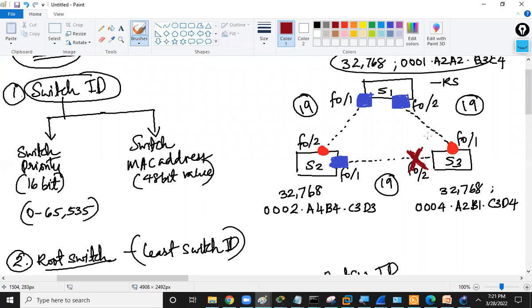So only these interfaces which are in the forwarding state pass the user defined frames, whereas this interface in the blocking state will not forward the user defined frames. As a result, if you got a computer here sending a broadcast, it will go like this and get blocked here. And if it is going like this, it will get blocked, so no loops will be formed. This is the working of spanning tree protocol.